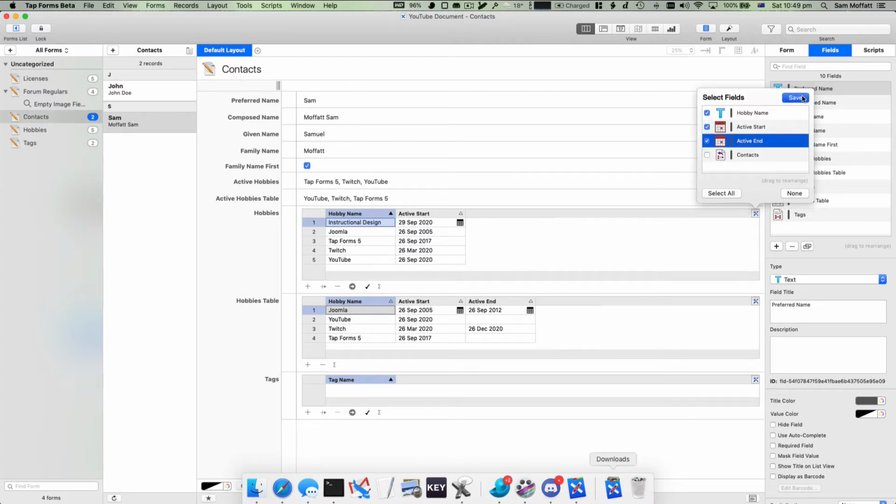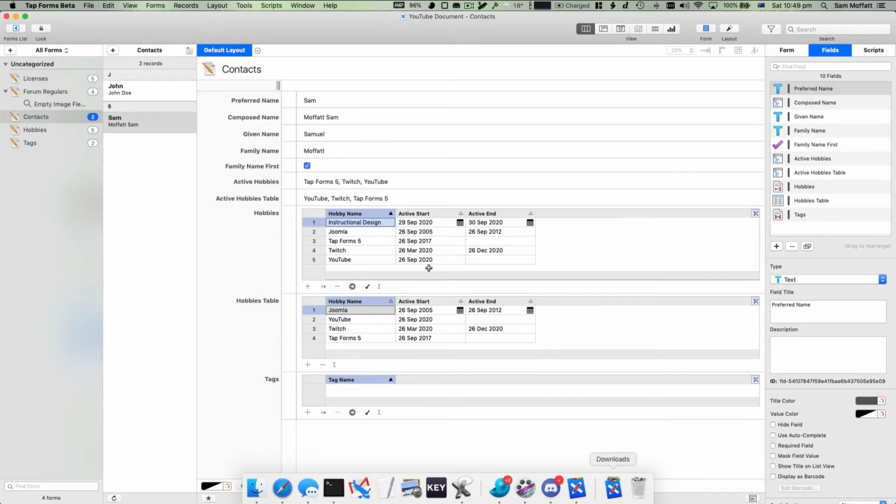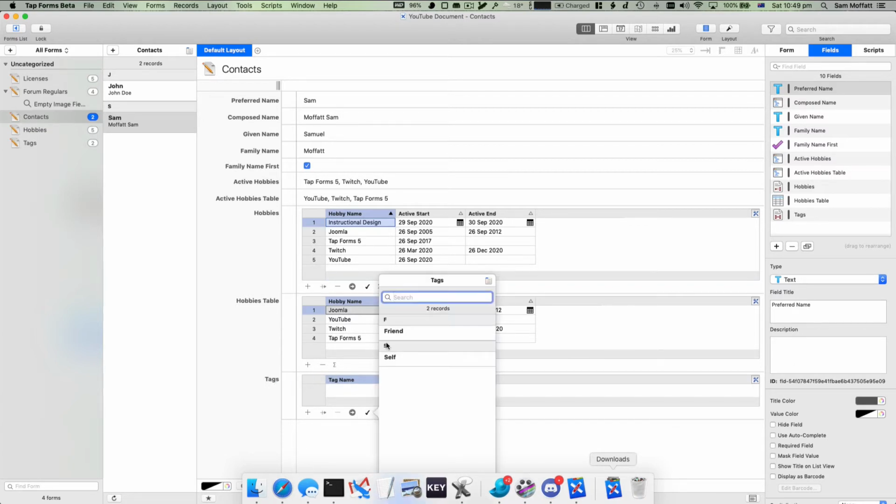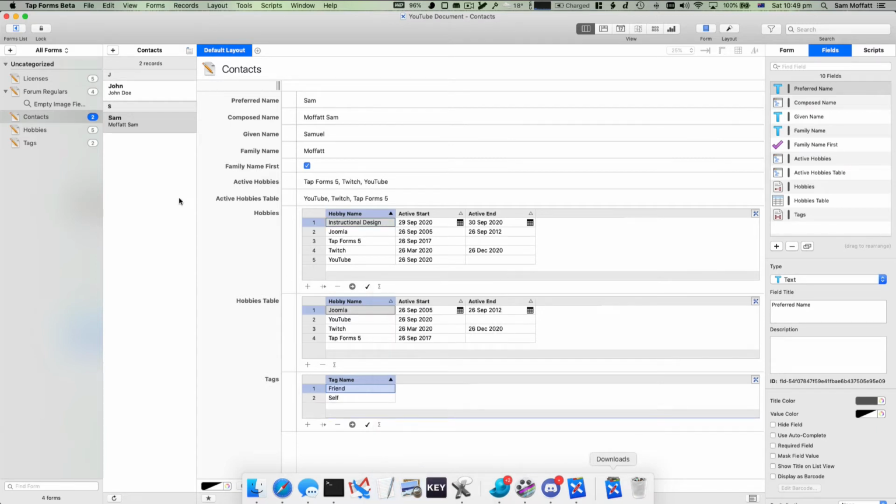Actually, click on the tick box before we hit save. Sweet. And we'll get rid of that other field. Okay, so now that we've created our many-to-many, what we can do is we can put in this, and we can put in friend. And we can see that those two tags are linked together.